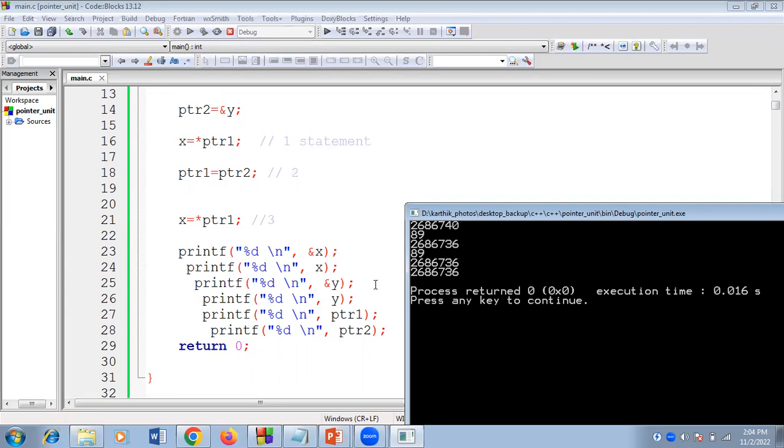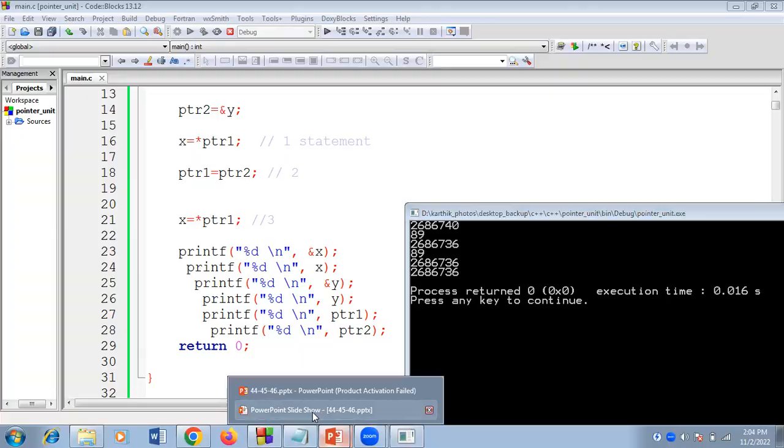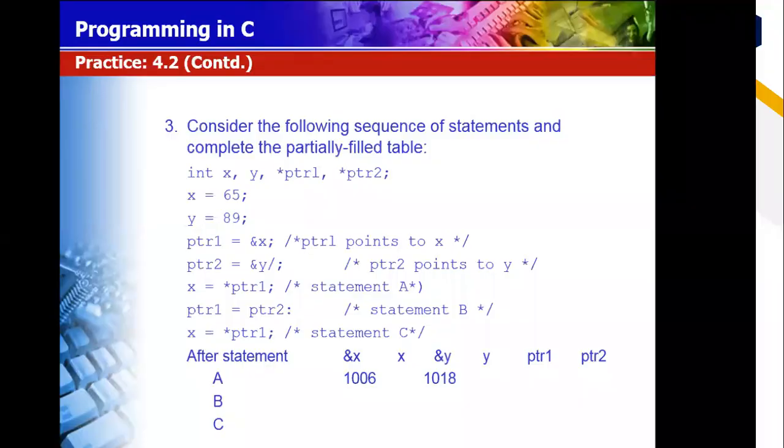Address of y is 736. Value of the y is the same, 89. So the remaining two addresses are the same only. It is pointing to the address of the y. What's the value change here? And here x value is assigned 89 because of the third statement. Why? Because PTR is pointing to the address of y. In this address, I want to fetch the value. What is the value present here? 89 will be assigned for the x. So this is all about this problem statement.